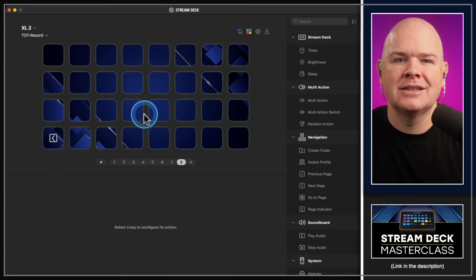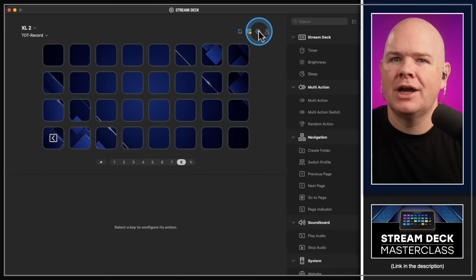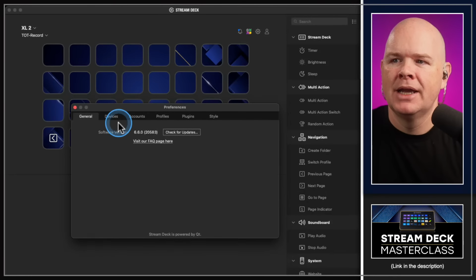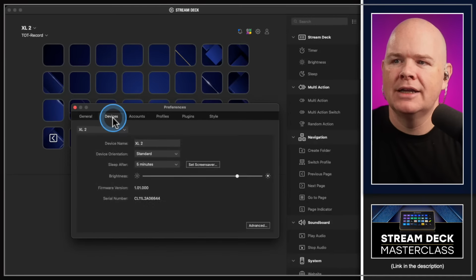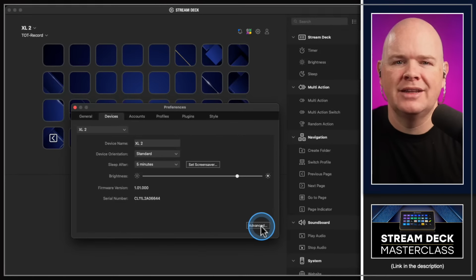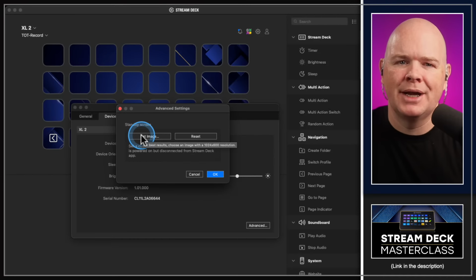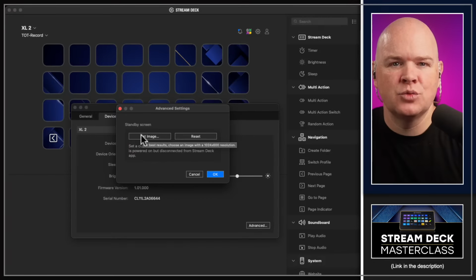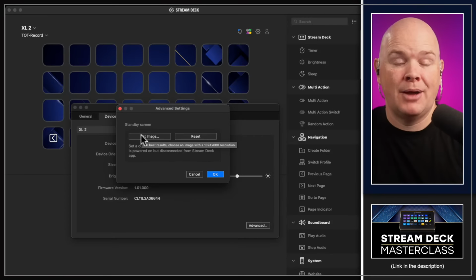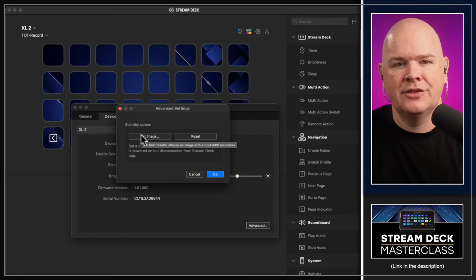The other thing related to images as well, if I go into the settings here, so I'm going to click on this little cog icon, and then you've got devices. You've got a couple of things here. I'll go to this one first. In the advanced tab here, you can set an image for the standby screen. The standby screen is what appears when the Stream Deck is switched on and powered on, but it's not actually connected to the Stream Deck app.